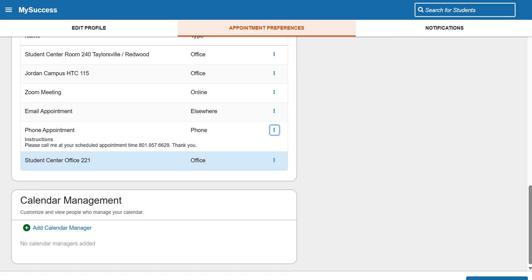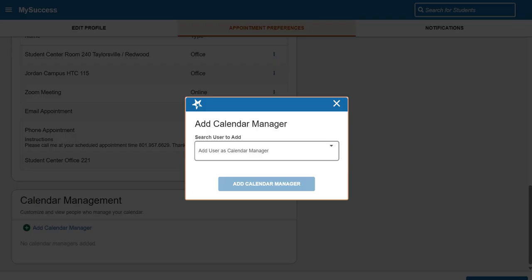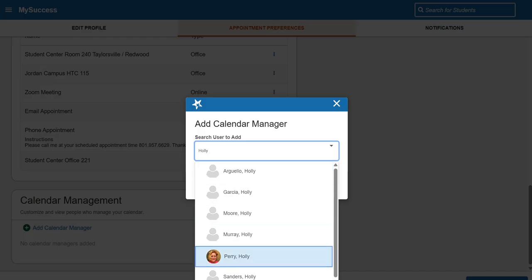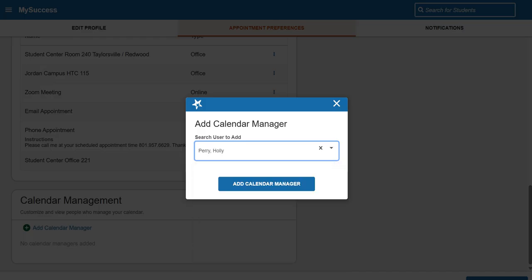And then calendar managers. Calendar management allows individuals that we work with to help manage our MySuccess calendars. And so we really want our front desk teams or maybe our supervisors to be calendar managers for us. And so in order to add a calendar manager, you just click on the plus sign. You can go ahead and type the first name of the individual, and it will populate all of the Hollies in the system. And then I'm going to find the person that I want to add. I'm going to click Add Calendar Manager, and that person is going to populate for me.